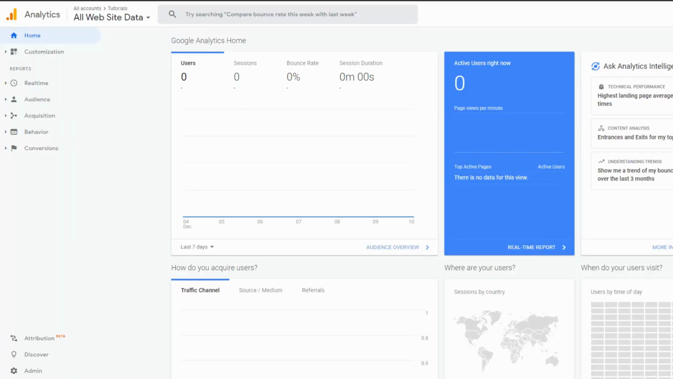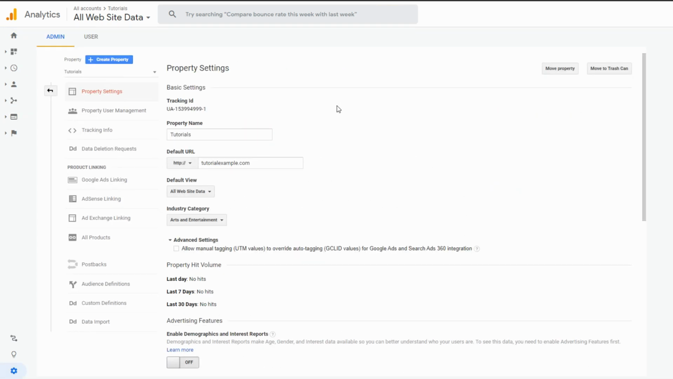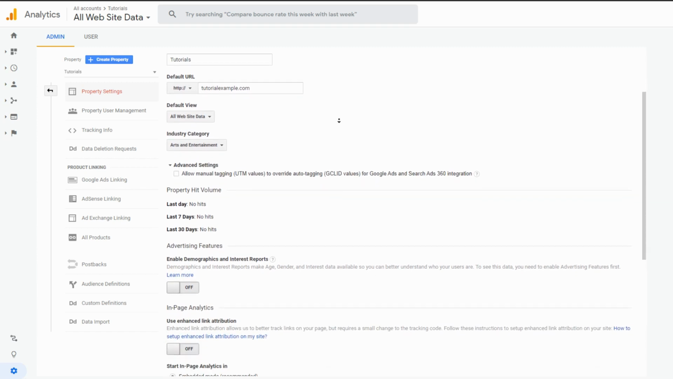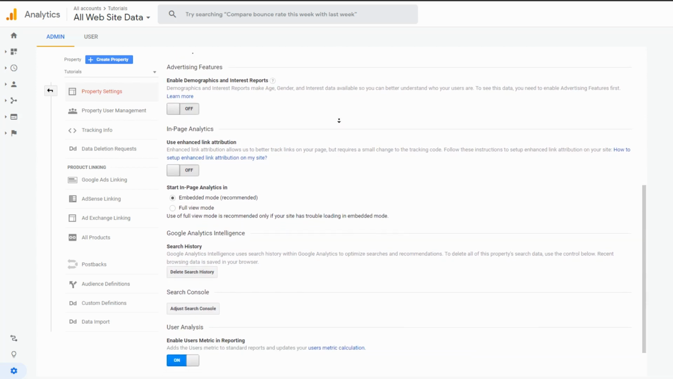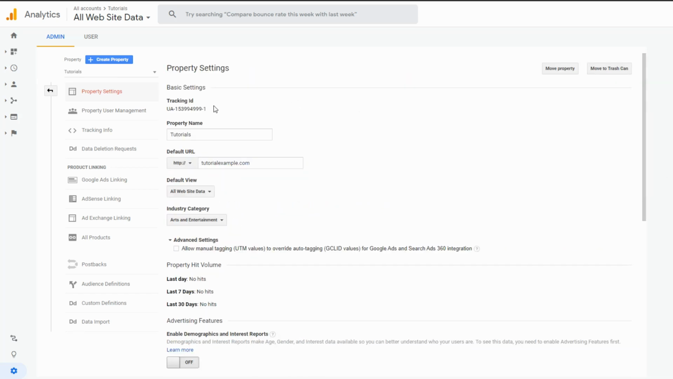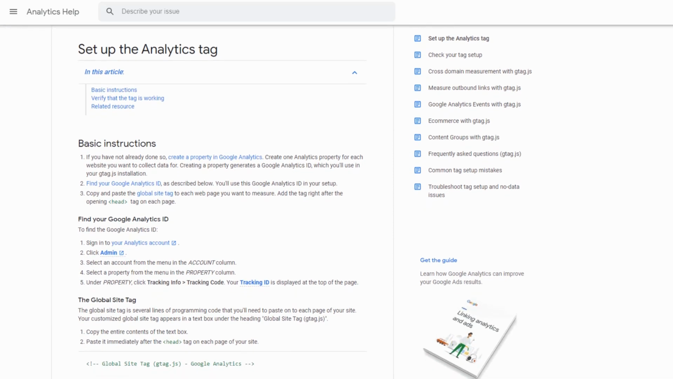Once you create your account, you'll need to set up property first. This means adding a web address where you offer your services and products. You will do this in the admin section. To view your settings, you need to click on Property Settings. Once you're in the settings, fill all the required information like property name and URL address. Based on your property, you get your tracking ID that is specific to each site. This code is then required to be added to your website to collect data to create reports from. You can find detailed instructions on how to do this directly in Analytics Help.